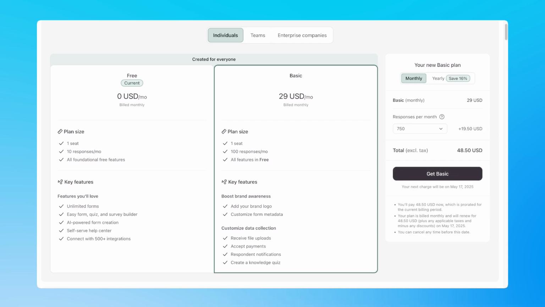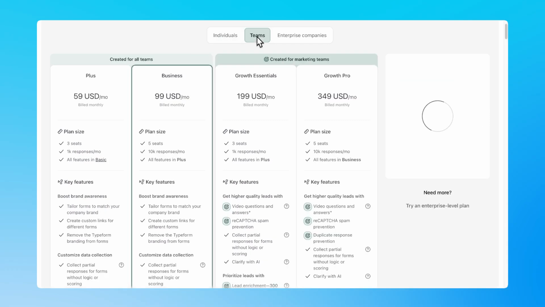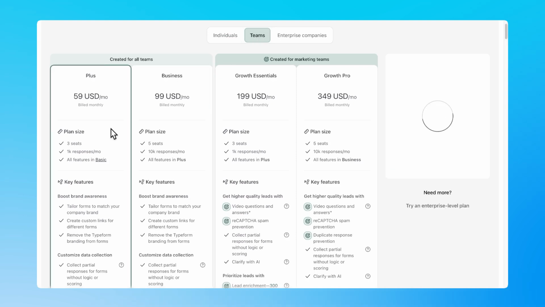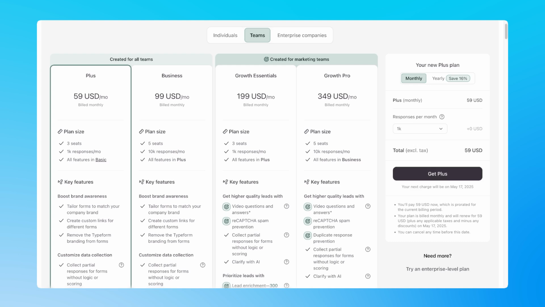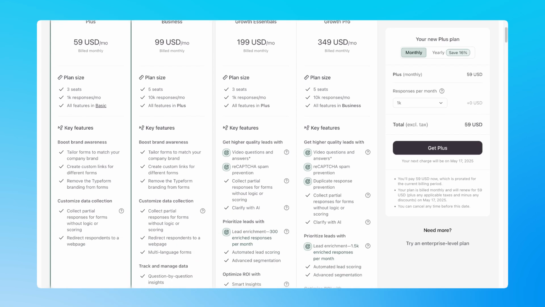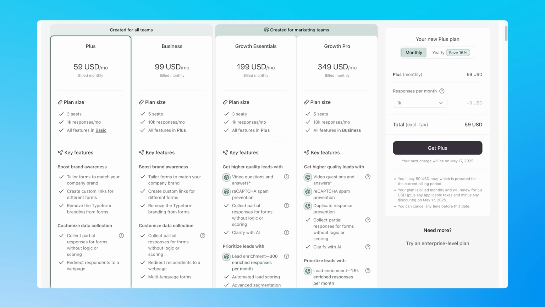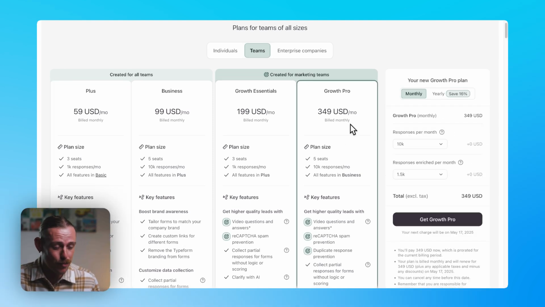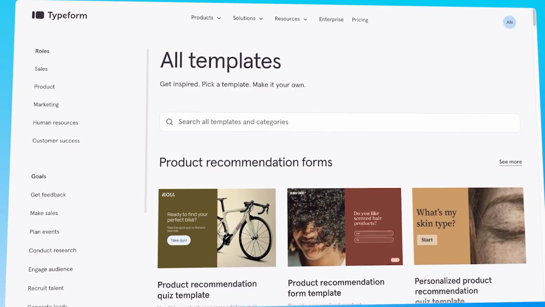Plus, when you want to unlock other functionality features like partial submissions, redirection on response, premium integrations, and further design and theming, well, you're simply going to have to get a team plan, which starts at $59 USD a month, all the way up to $349 for the growth plan. In short, Typeform looks great, but if you want to use it, well, you're going to have to pay a pretty penny.